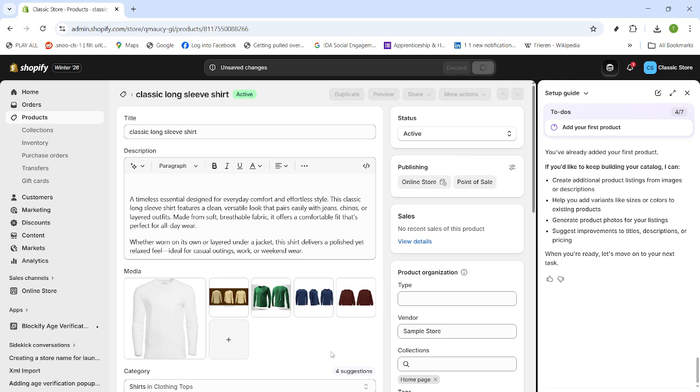Before leaving the page, make sure to save your changes. Click Save at the top right of the product editor. Saving publishes the updated description and makes the file link live on your product page.